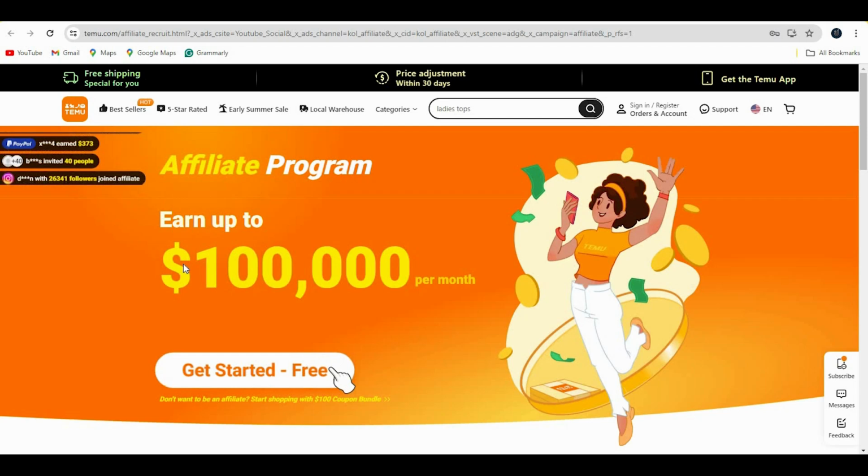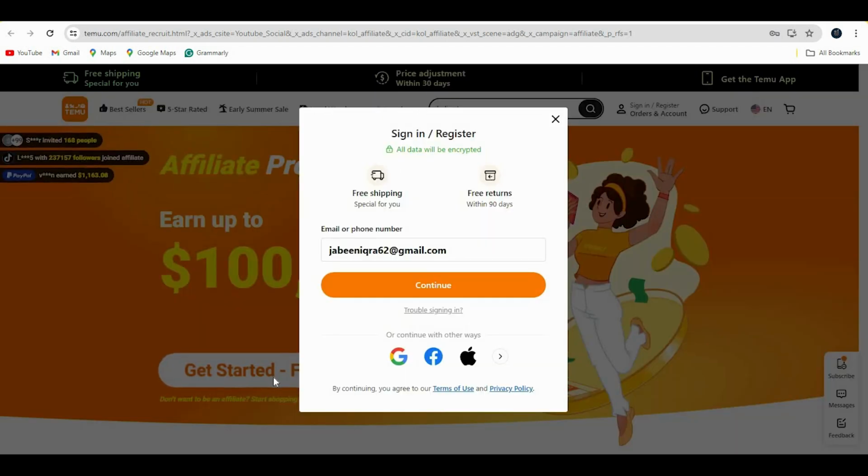First of all, you have to go to the Temu official website. Once you reach the website, you have to hit the Get Started button, which is absolutely free. So simply click on it. To join the Temu program, you must first create your account on Temu.